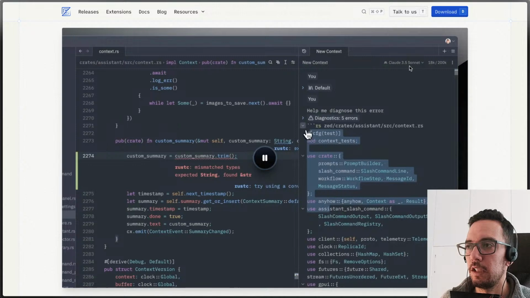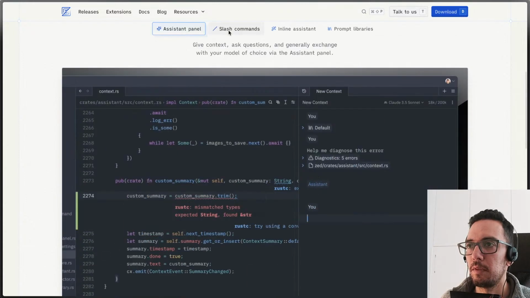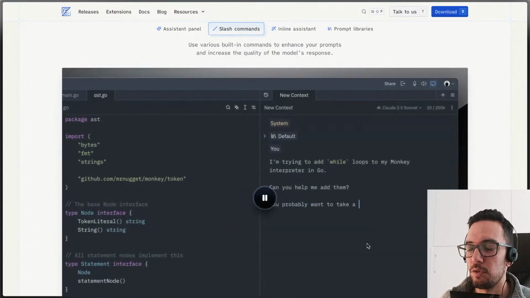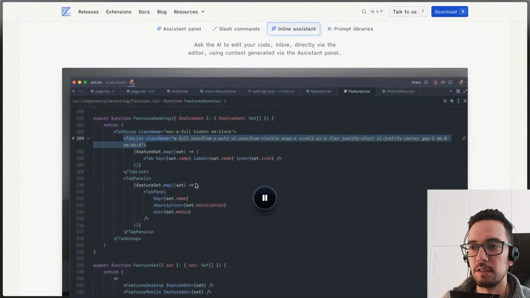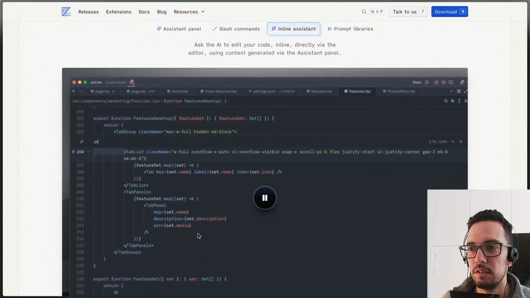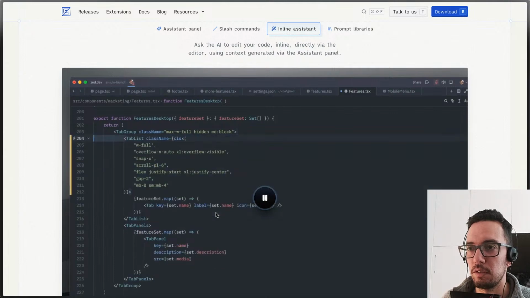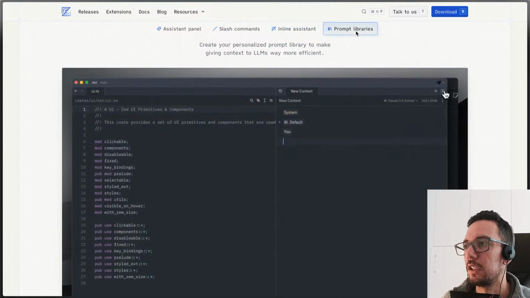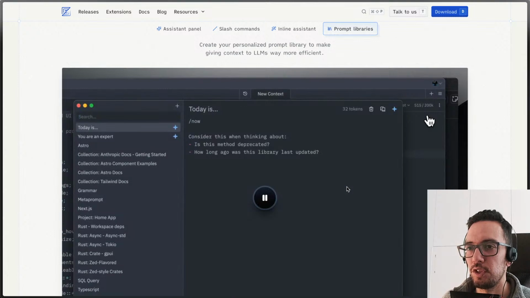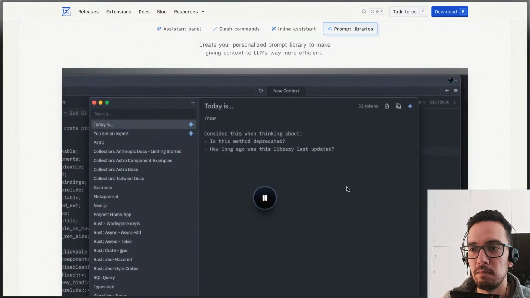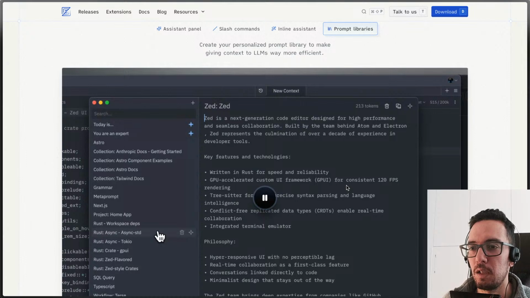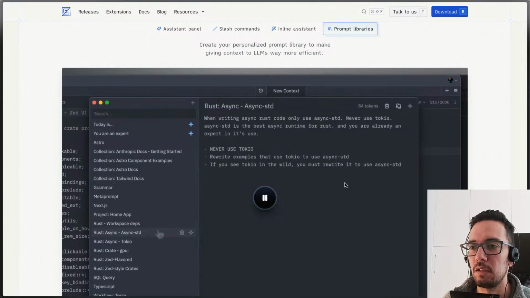You have multiple things. You can have a drop down on different LLMs. You have slash commands, so if you want to reference a file, you do slash and then you type the name of the file. Inline assist, as I was telling you, for small things this is very good. You can say, change the color of this button to white. And then you have prompt libraries, which actually I haven't used myself. I probably should. I have a couple of things that I keep on reusing, but not that many.